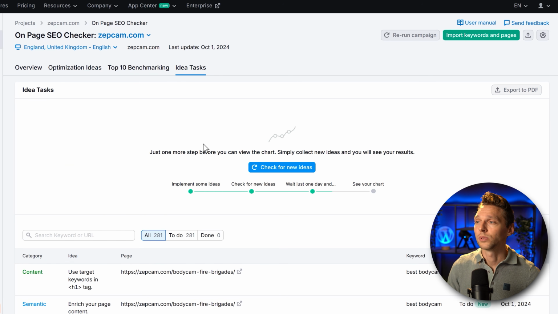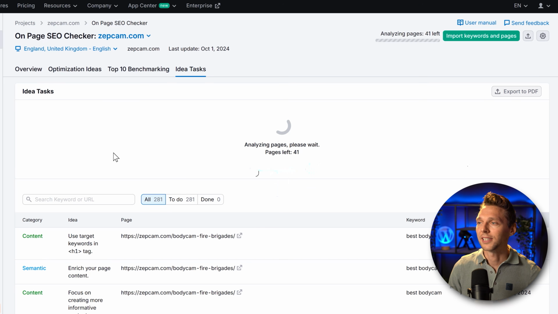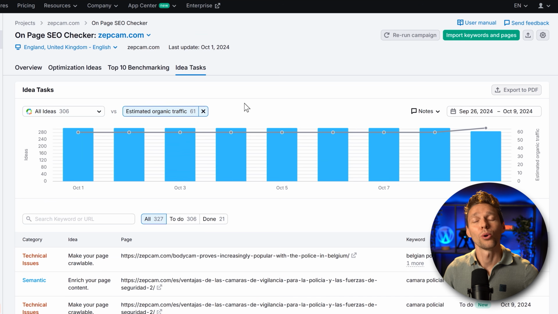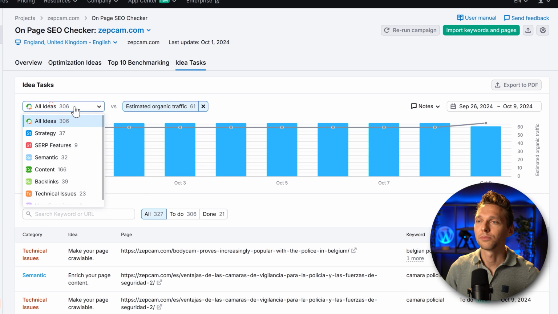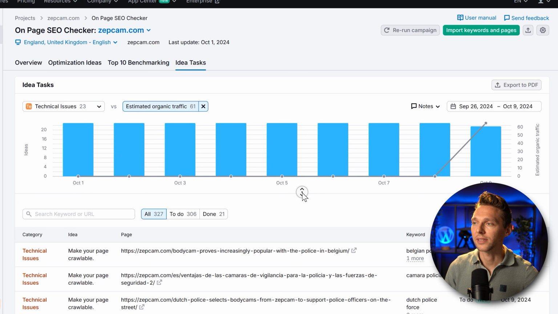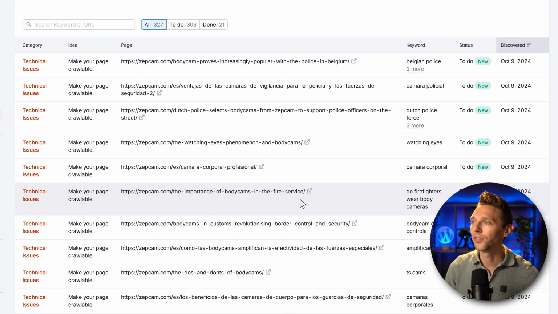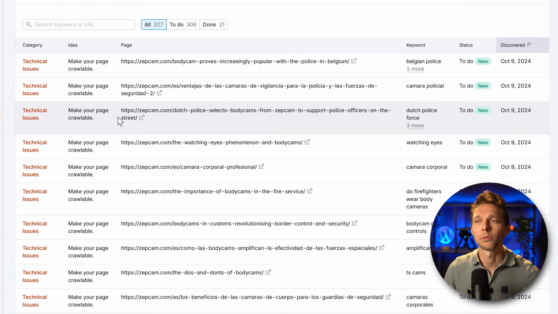The first thing we need to do is check for new ideas. Click on it, and then it's going to analyze our pages. In here we can see all the tasks that we can do to improve our technical on-page SEO. Over here we can see a beautiful graph, so you can show interesting charts if you're improving things. You can of course change them to, for example, technical issues. Then we scroll down and I can see all these issues and I can fix them one by one.